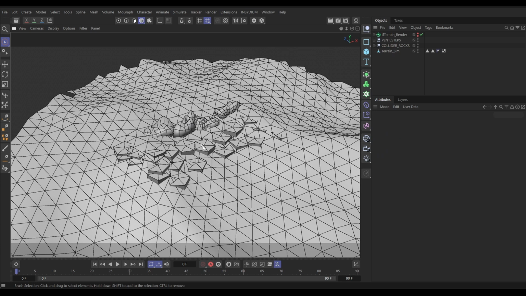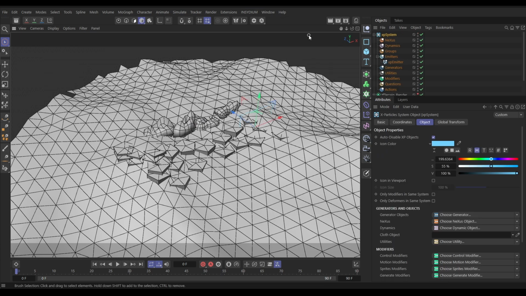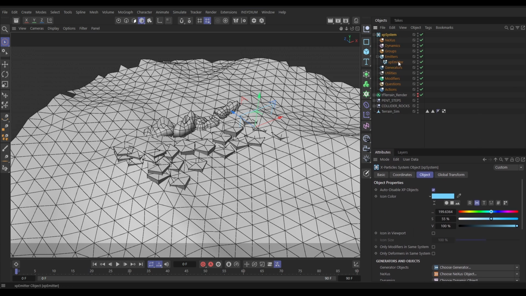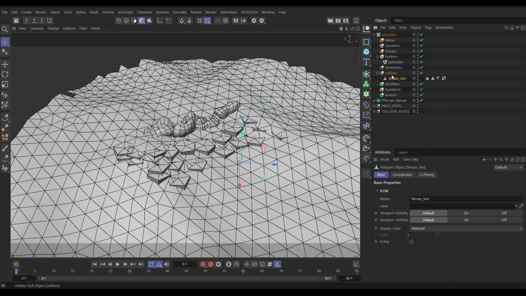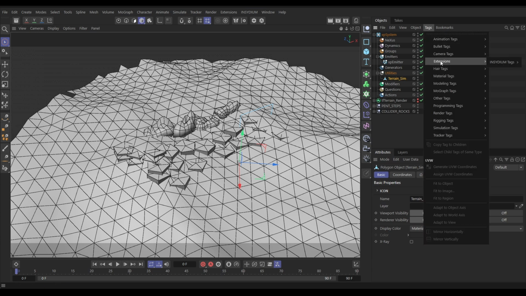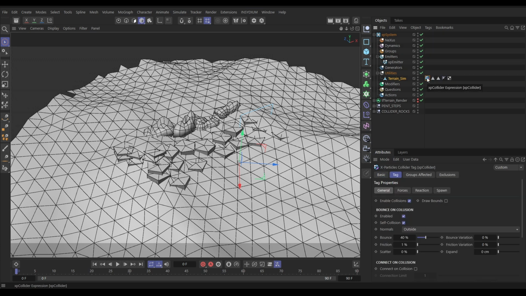Now we can start thinking about getting our particle simulation sorted. So we're going to go to INSYDIUM, X-Particles System. This has brought in a default emitter, which we'll be using in a moment. But let's get this collision geometry sorted first. First of all, we're going to put our terrain sim into our utilities folder. I'm going to keep everything in utilities just to keep it organized. And we need this to be a collision object so particles will bounce off it. So let's go to tags, extensions, INSYDIUM tags, XP collider. Here's the collision tag, so now particles will interact with it. We can take off the bounce, leave the friction on 0, leave everything else default.